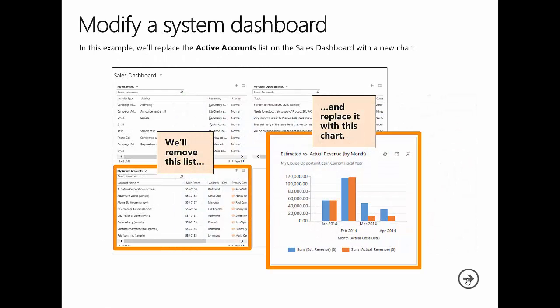Modifying a system dashboard. In this example, we'll replace the active accounts list on the sales dashboard with a new chart. So to do this, we'll go into the sales dashboard and we'll remove this list. And we'll go back and we'll replace it with this chart.